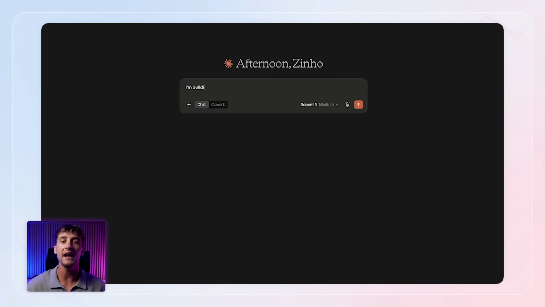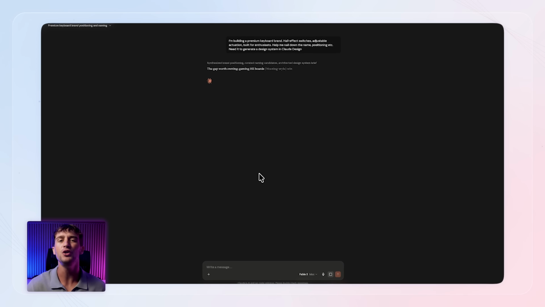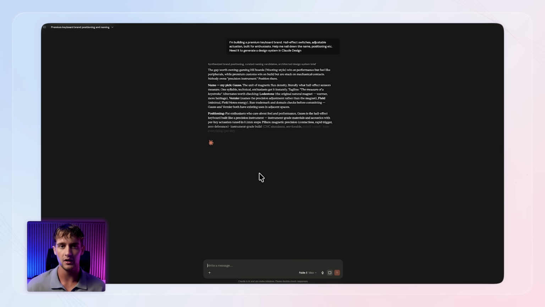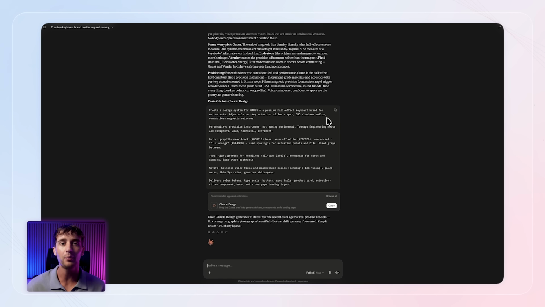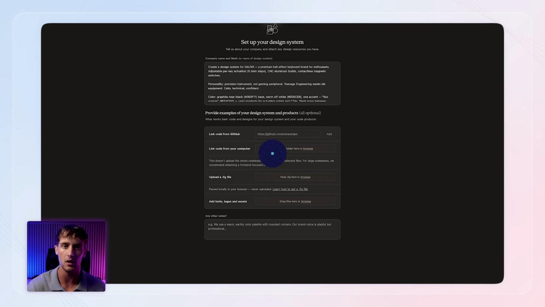I'll tell it I'm building a keyboard brand, Hall effect switches, adjustable actuation, aimed at enthusiasts who already know what that means. And I ask Claude to help me nail down the name, the positioning, the colorway, the materials, the voice, before generating a single image. We land on Gauss, dark, technical, no nonsense. That becomes the anchor for literally everything else in this video. Now, I'll take all of that and paste it straight into Claude Design to generate a design system, and boom.